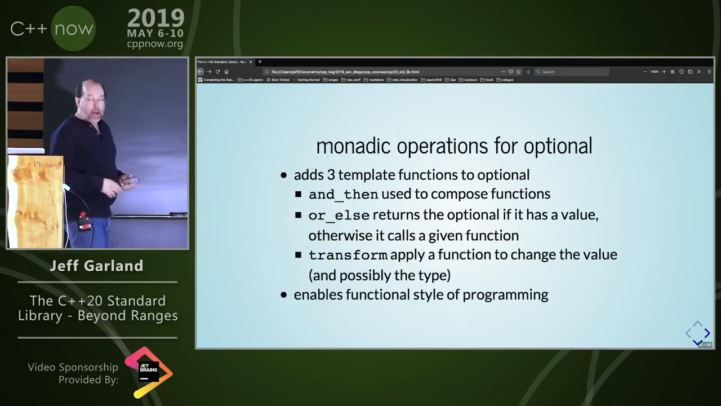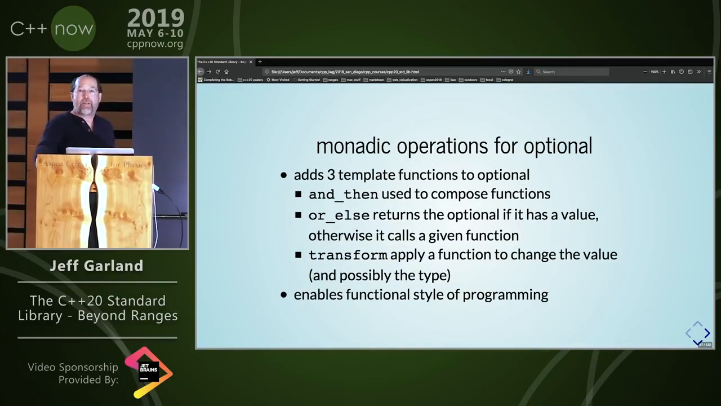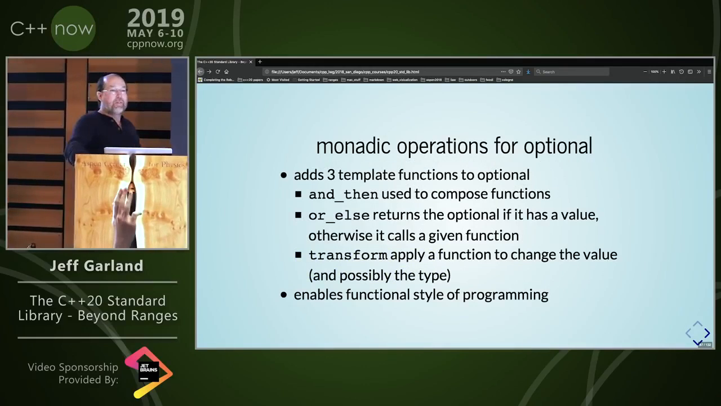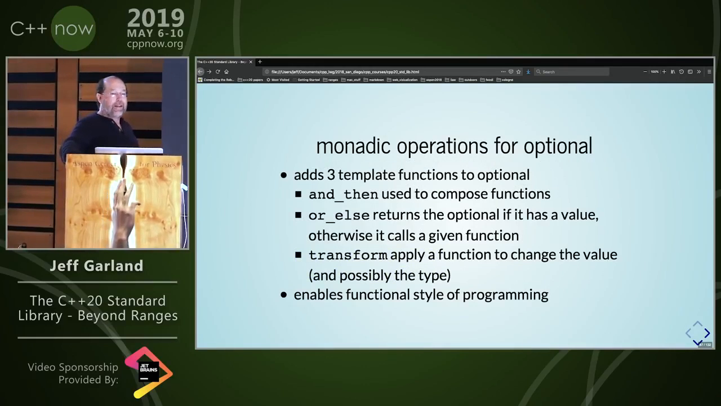All right. Functional programmers, I forgot to ask. We got functional programmers in the room? Okay. All right.